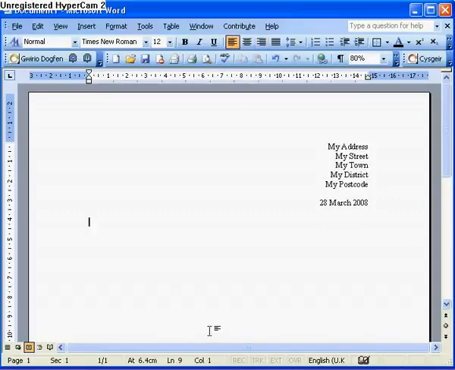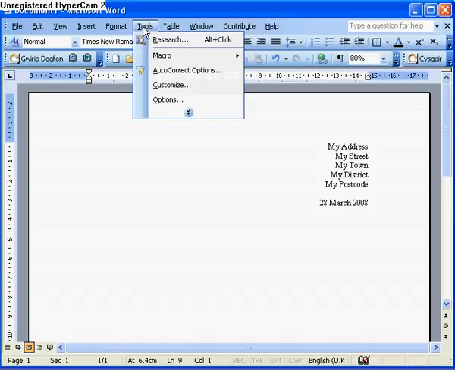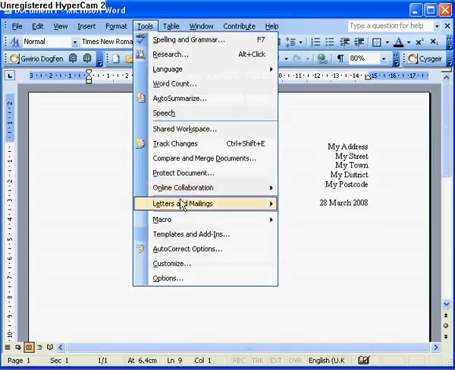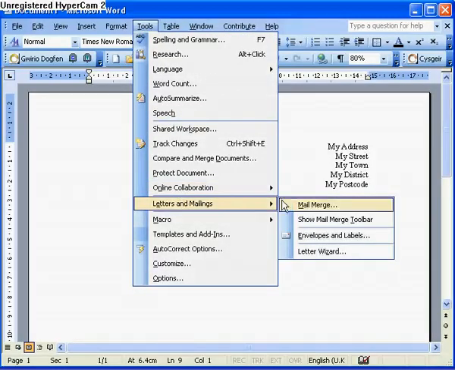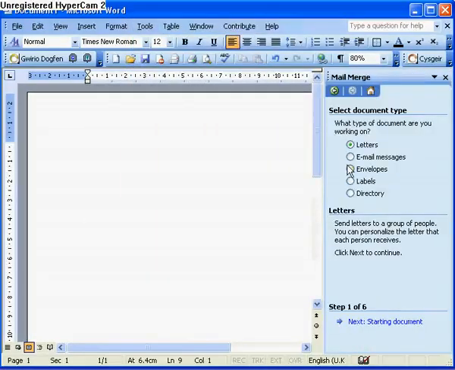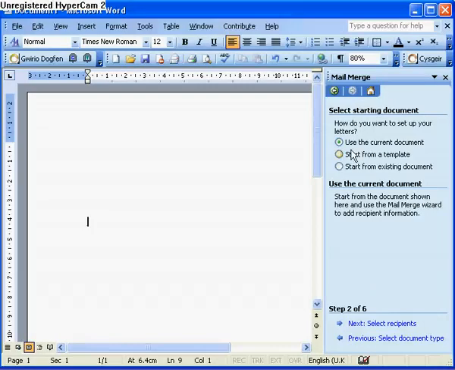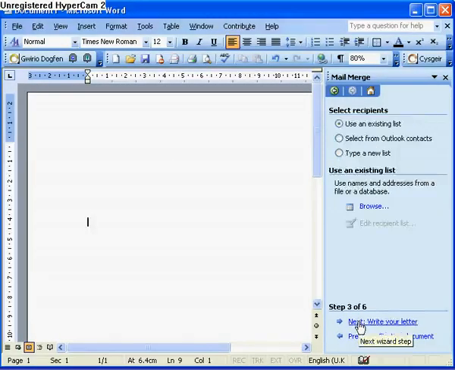Now what I'm going to do now is grab the data from my database and tell Word where I want to put the data in. So the first thing I need to do is go to Tools, Letters and Mailings, and start the mail merge wizard. Now the wizard will start and it'll ask you what are you working on. Well, I'm working on a letter, so choose letters. Go to next. I want to use the current document, so I don't change this. And now next, select recipients.